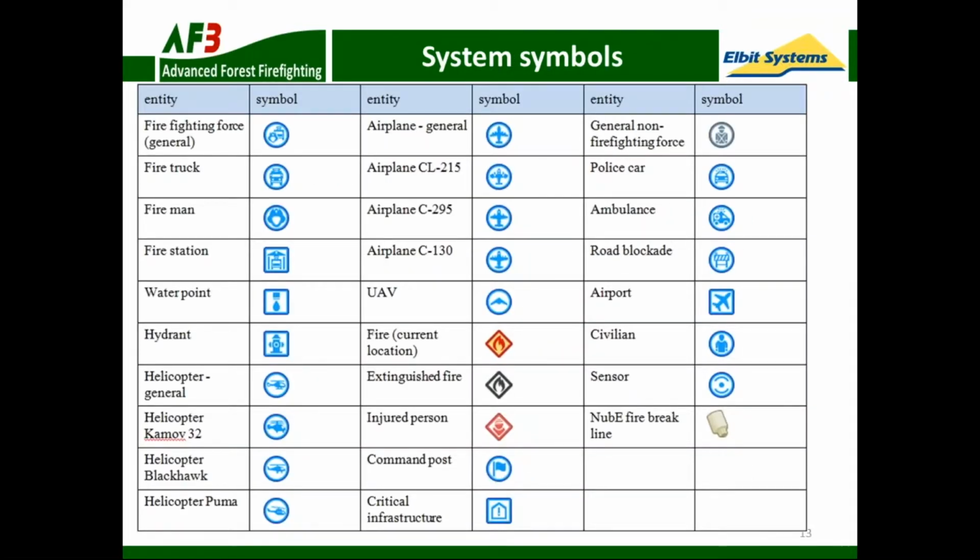We use the common European symbols in order to show forces on the map, and some symbols for the UAV, fire station, and things like that. Everything is displayed here, and those are the symbols that will be presented on the map to the commander.